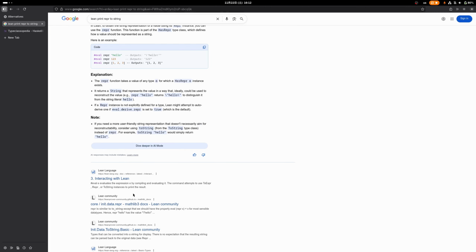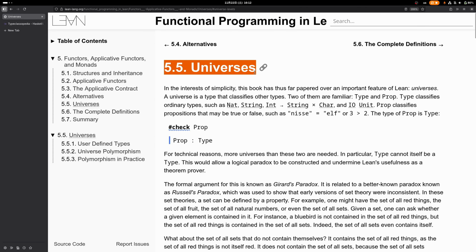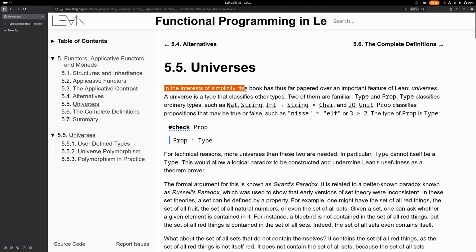Nice. Chapter 5.5, Universes. So in the interest of simplicity, so far we have skipped a feature of Lean known as universes. A universe is a type that classifies other types. So I guess a universe is what you would call a kind in Haskell, right? Values have types and types have kinds. And I guess in Lean values have types and types have a universe.